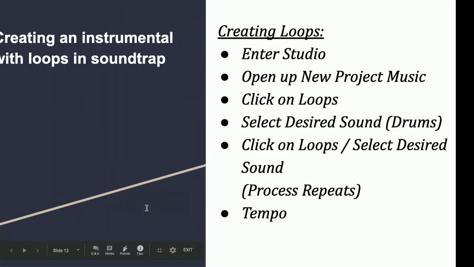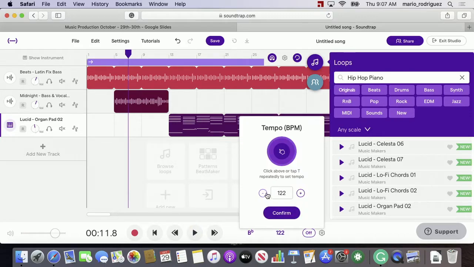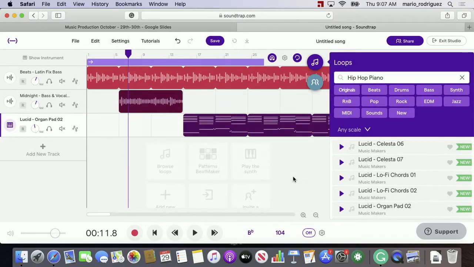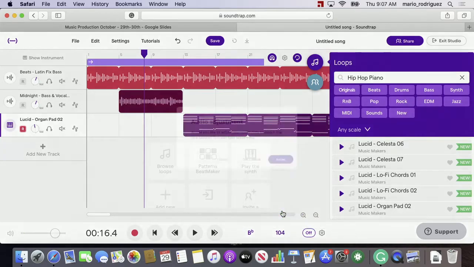The tempo. All right. So say that's pretty, it's 122. It's kind of like double time. But if I see this down here, right here, it says tempo. I could change that. I can make it slower or faster. So if I want to make it slow, you hear the metronome. Adjust. And now it's 104. Push play. I don't like that. I like the original. So I'm gonna go back to 122.